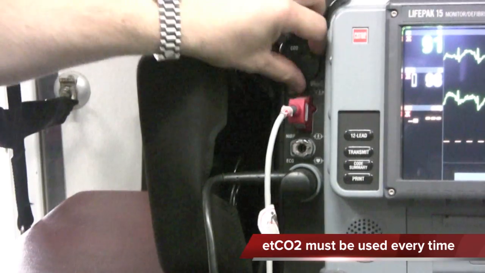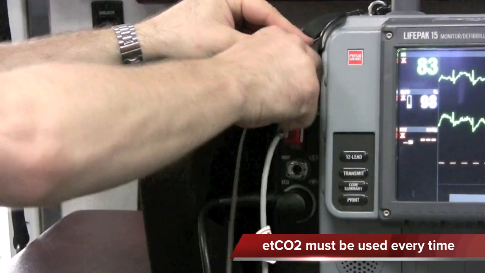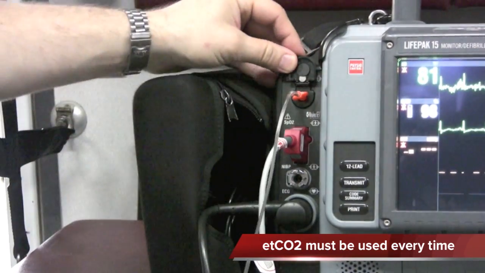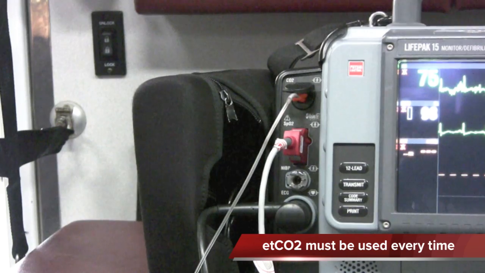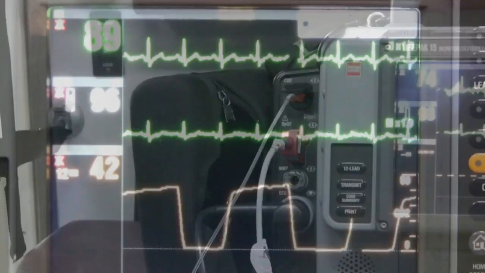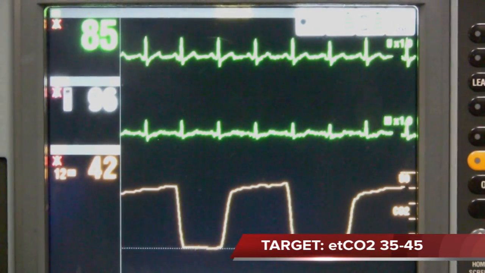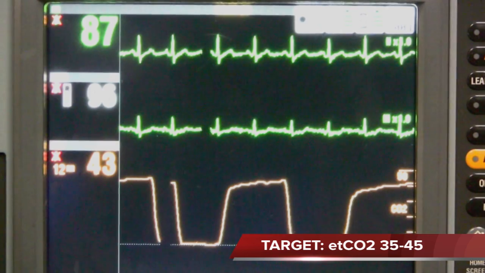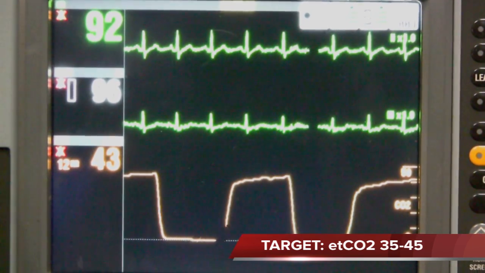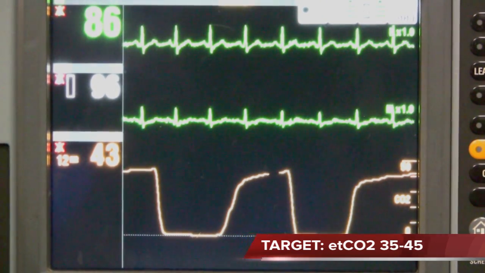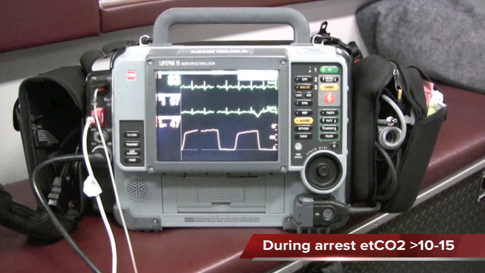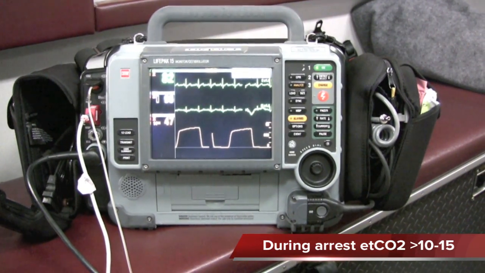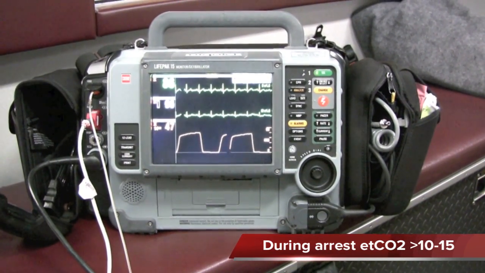You must use end-tidal CO2 monitoring every time you use the Surevent ventilator. End-tidal CO2 monitoring will guide your ventilation with the Surevent just like it'll guide your ventilation with the bag valve mask. Your target, as shown here, is 35 to 45. That's the normal range for end-tidal CO2, but even during cardiac arrest, your end-tidal CO2 should be at least 10, if not 10 to 15.